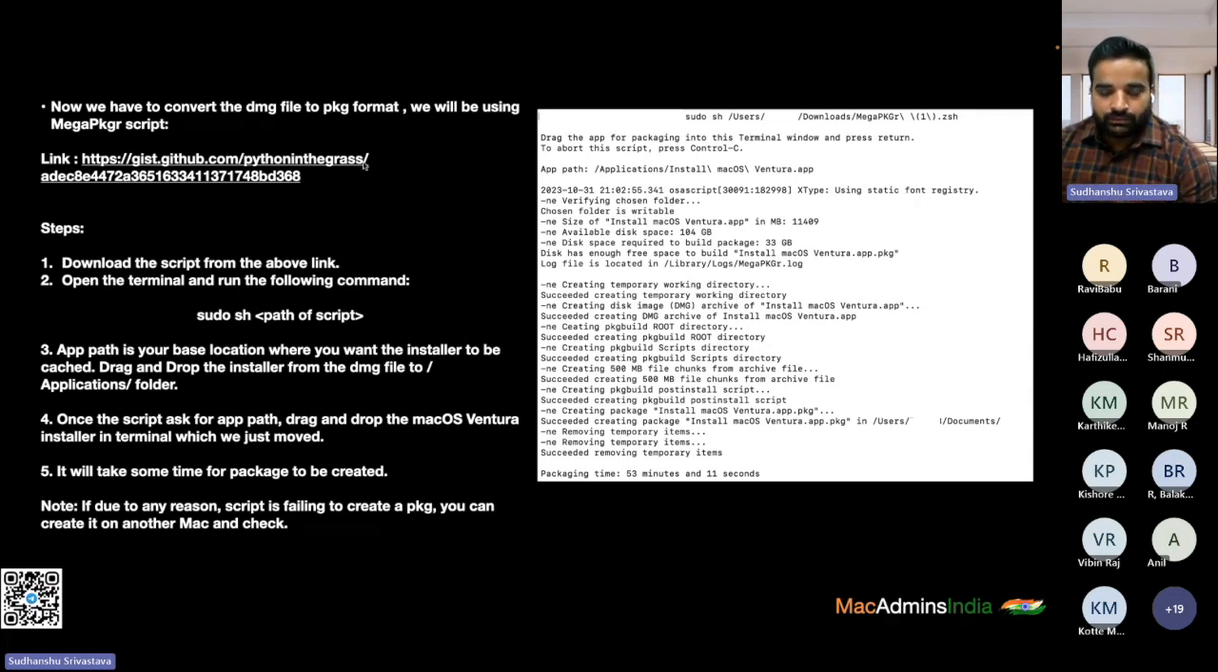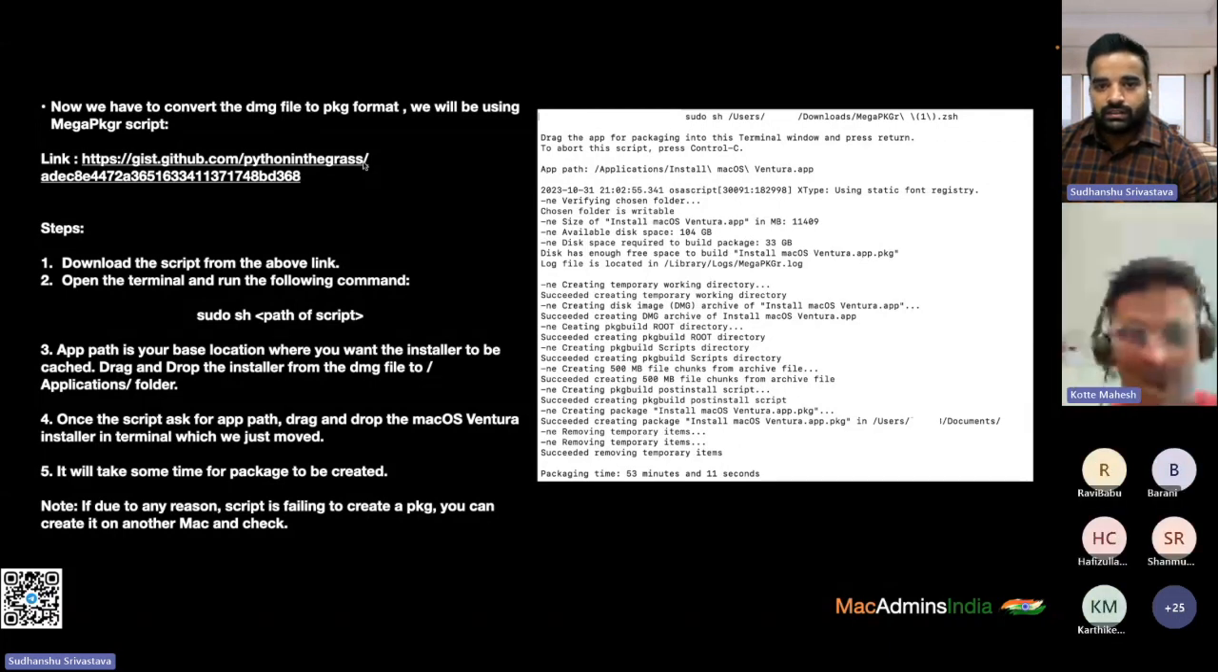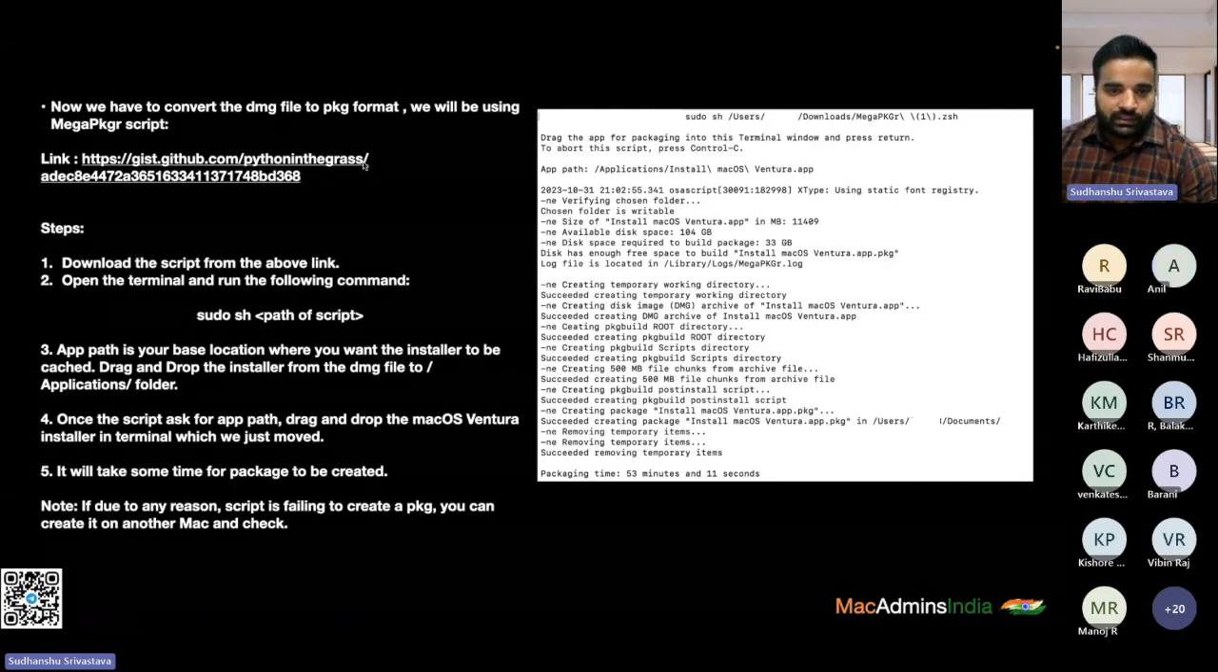I generally keep the installer in the Applications folder, but suppose you have the installer in the Library, or in your environment you have any other location where you want to cache the installer on a user machine. From that point of view, you will mention the app path. Since I want it in the Applications folder, I will just drag and drop the installer into the app path, and then it will start creating a PKG file for me. It will take some time. I think you can see it took around 53 minutes 11 seconds to prepare the package file.